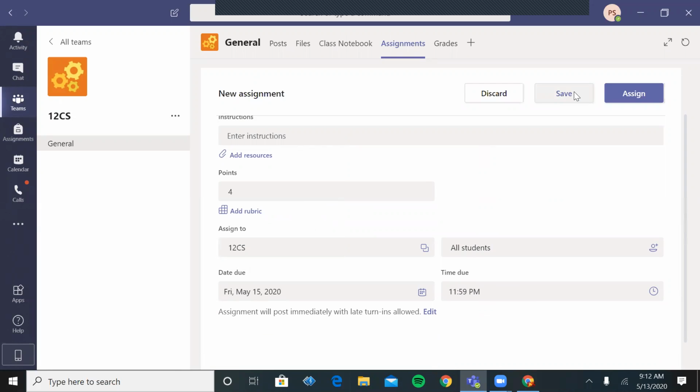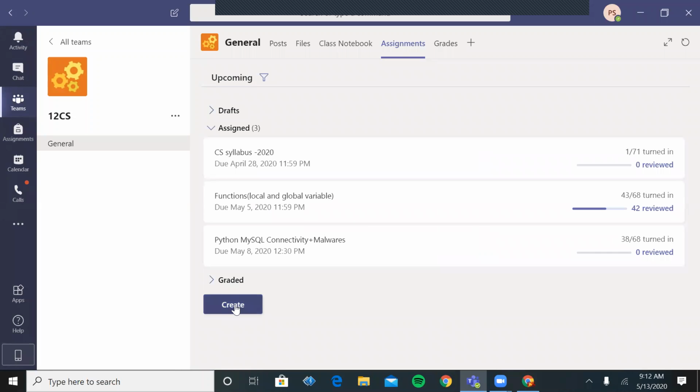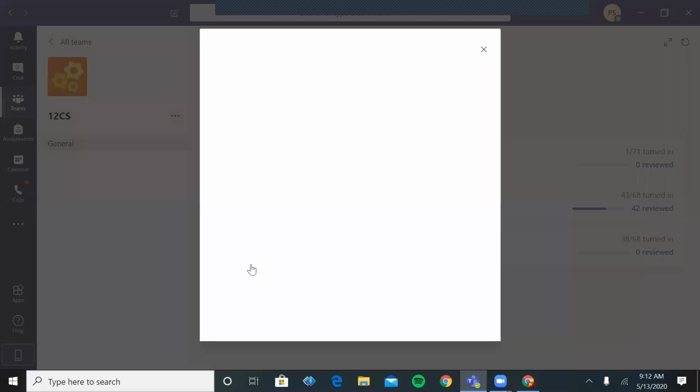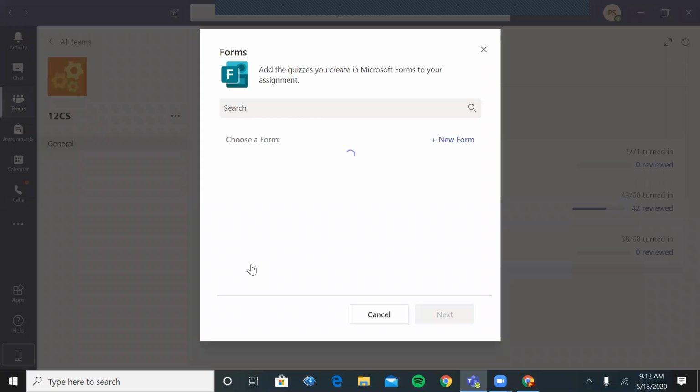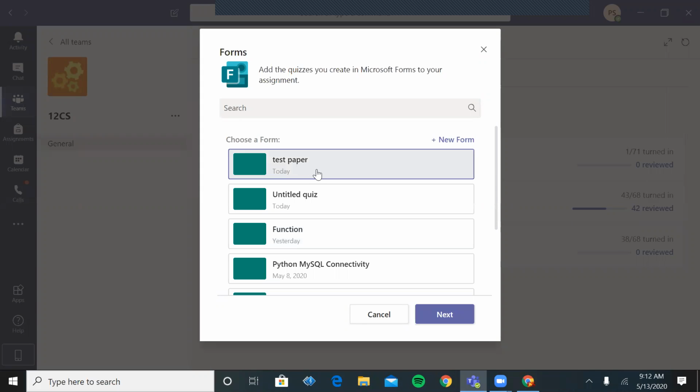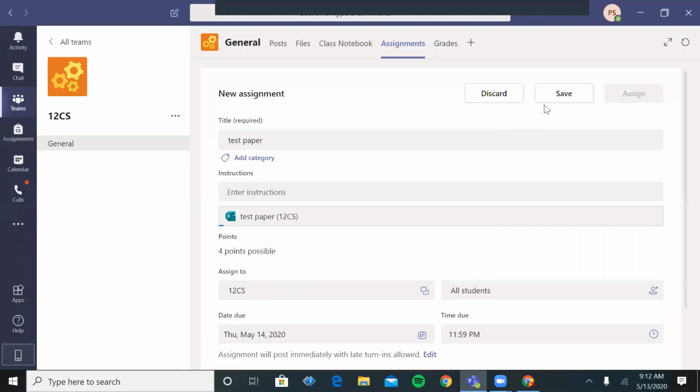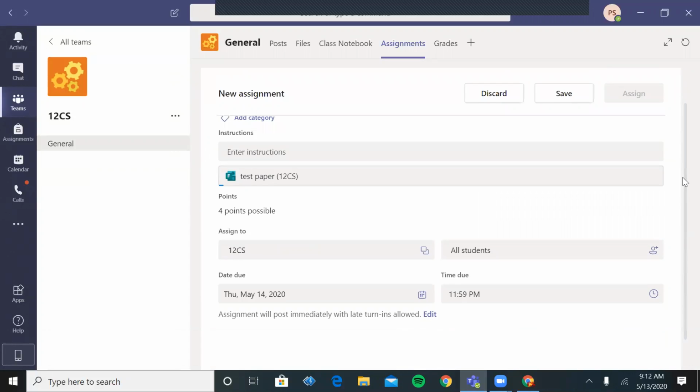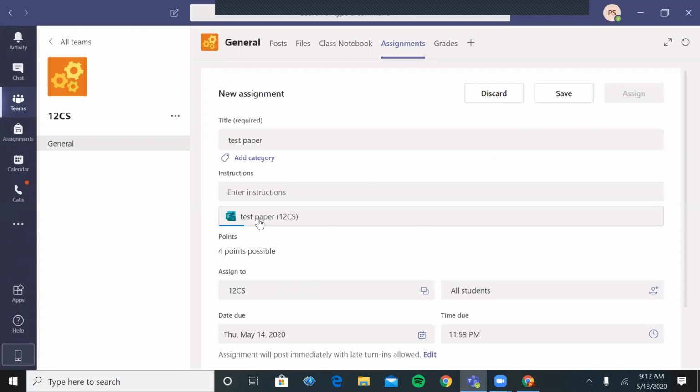First you have to save this, and then when you want to assign it to the students, go there again, click on the test paper option, then again click on the environment that you have already saved. If you don't want to assign it to the student right away, save this option. On that day, it will automatically assign to the students.